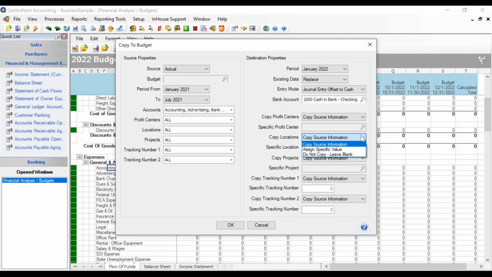If that data had locations on it, what do you want to do with it in this particular budget? Do you want to copy that location information, assign a specific value, or not copy it at all? I'm going to go ahead and choose to copy it. Okay, since I'm not budgeting to the project level, instead of copying the project information, I'm going to say to just leave it blank. Okay, and then if I were using these other fields, tracking number 1 and tracking number 2, I could choose whether or not I wanted to copy those as well. I'm going to say let's not copy that information. I'm only budgeting to the profit center and location level in this budget.